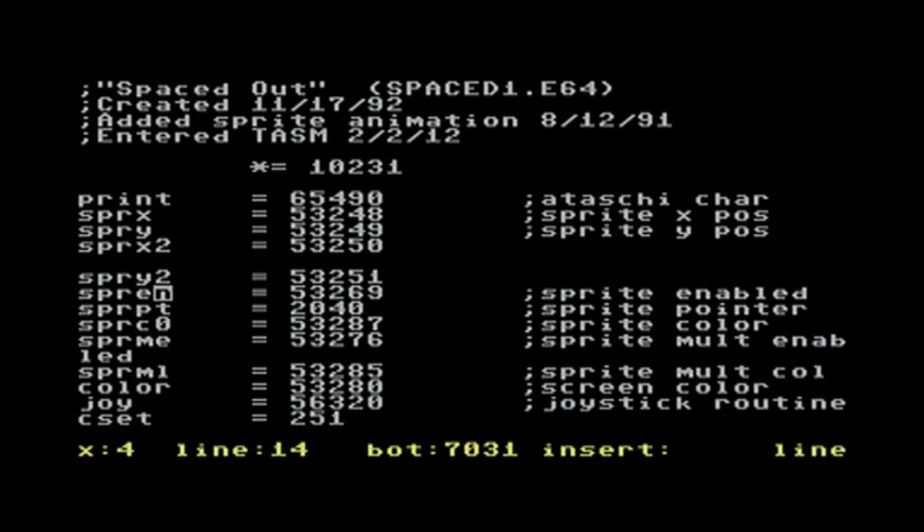Okay, this one is called the sprite enable. This is how you enable a sprite by using this register, 53269. And this one here is a sprite pointer. We'll go over this a little bit later, but it basically points to where your frames are in memory for each sprite. This one right here is the sprite color. This is the sprite enabled.